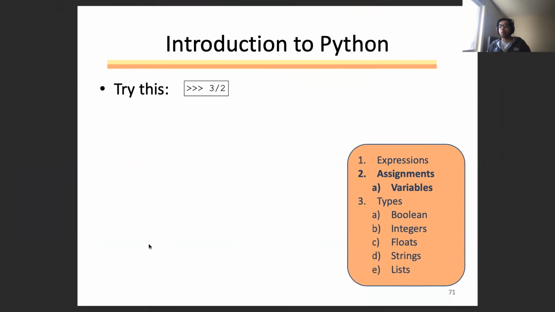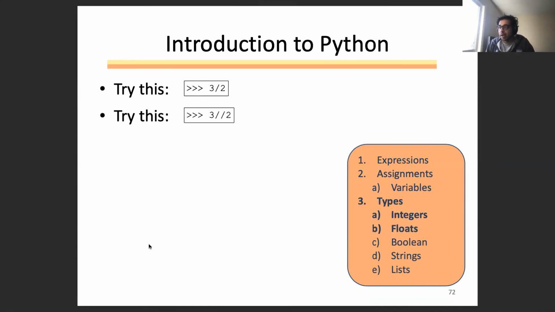Cool. So everyone, if you have your Spyder IDEs open, please try out what 3 by 2 gives you, and then try out 3 double slash 2. Don't type in the greater than symbol, and don't do that in the future as well, unless explicitly told to add that symbol. Try these two things out, and someone please tell me what's the difference. First one is division, and second is quotient, I suppose. Yes, that's right.